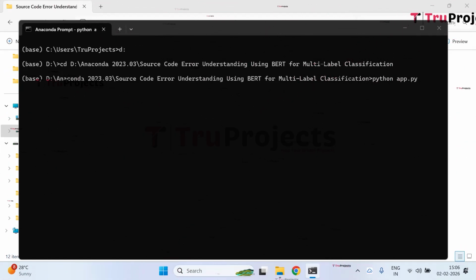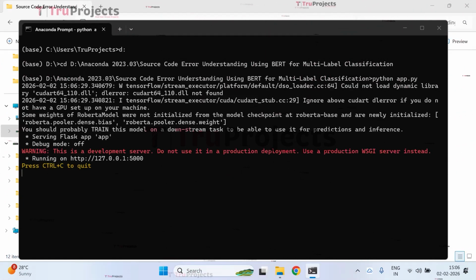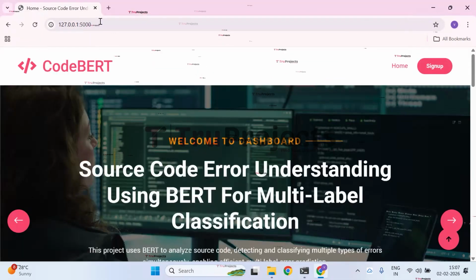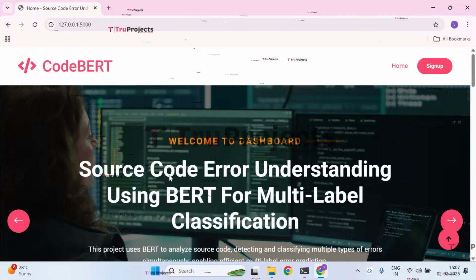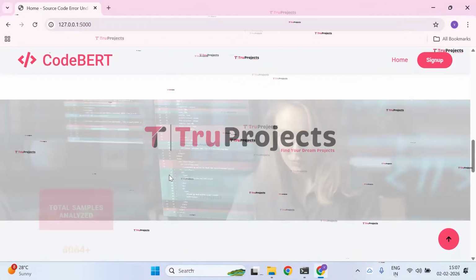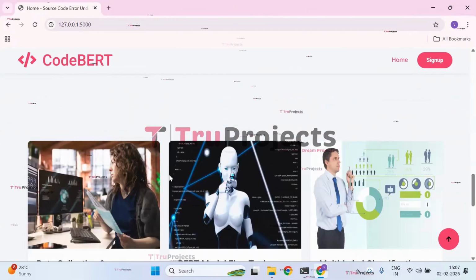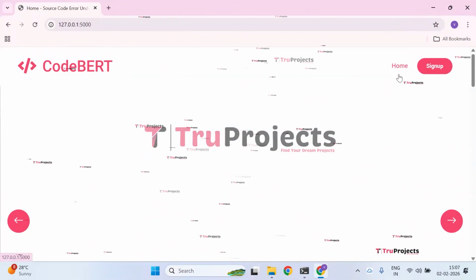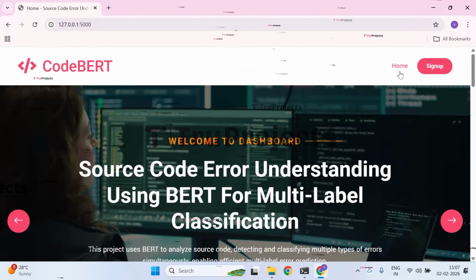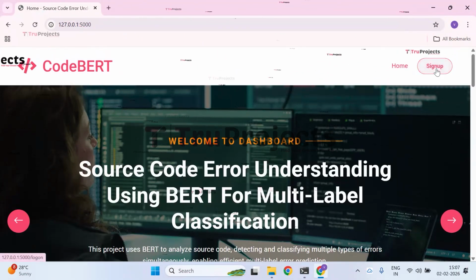After running the app.py file, the Flask framework will host the application locally at the default address with the port number of 5000. Copy the local link provided by the framework and paste it in any web browser. I prefer Chrome, so this home page should now be displayed in the browser. This is the front end built using the Flask framework.